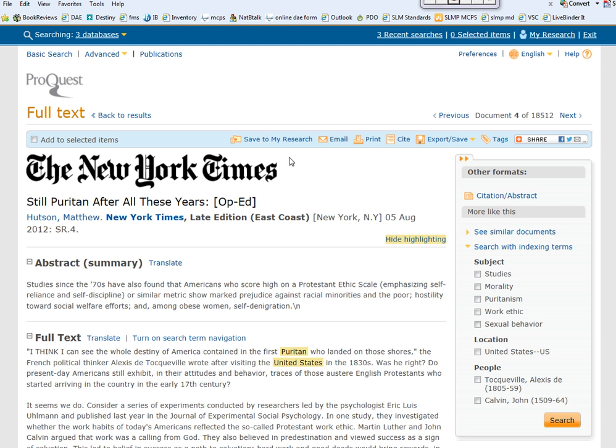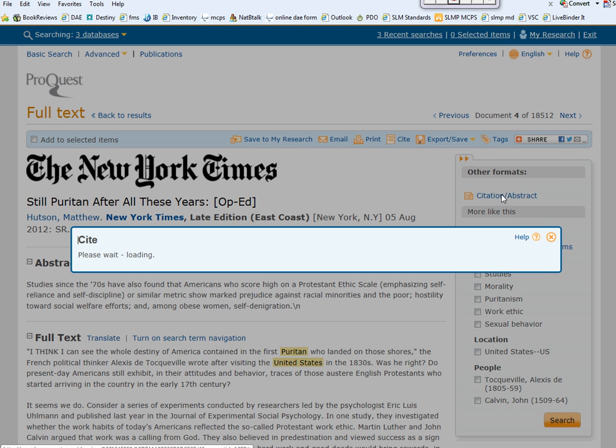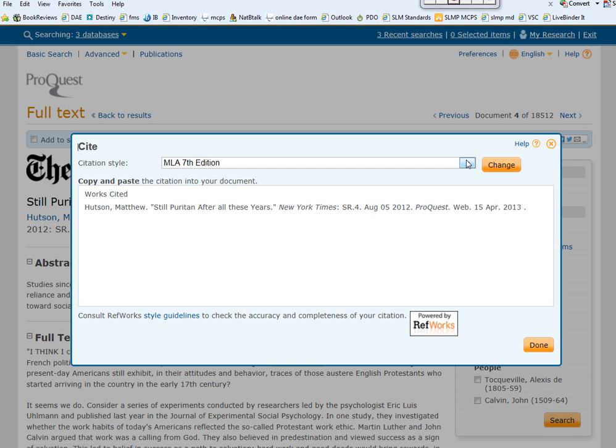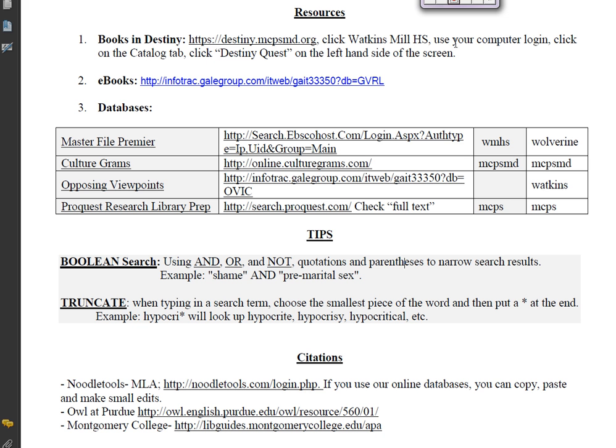Okay, again, email to myself. I'm going to print it. If I cite it, I need to remember to change it from the default. I have to use the drop-down menu and click change. Again, remember Boolean search and truncating that we talked about previously. And then if you need any help with your citations, you can use an MLA handout from myself or your teacher. There are also resources for Noodle Tools, Owl at Purdue, and Montgomery College.